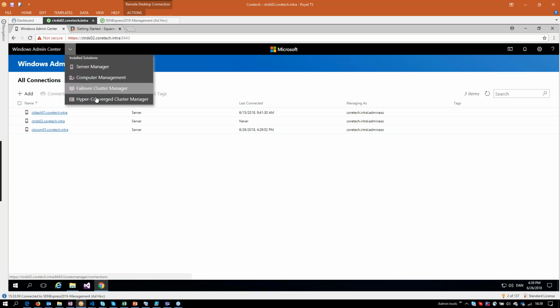You can see I have a few different solutions. I have a solution for managing servers. I have a solution for managing computer clients. I have something for managing failover clustering. And then I have the new HyperConverged clustering for managing our full SDDC environments.